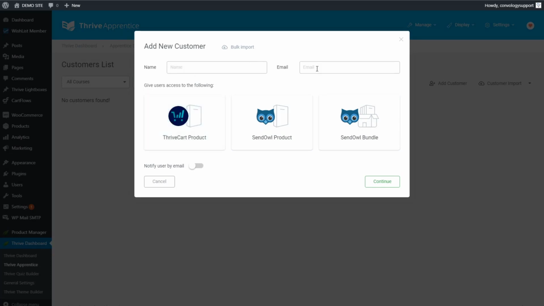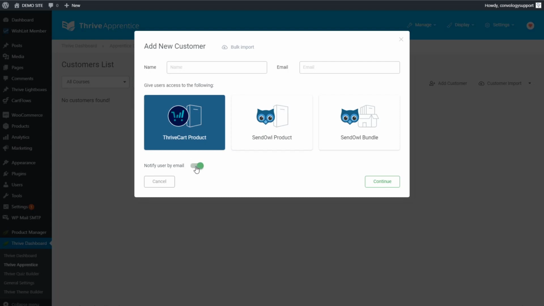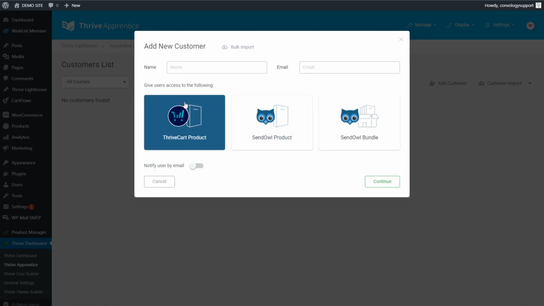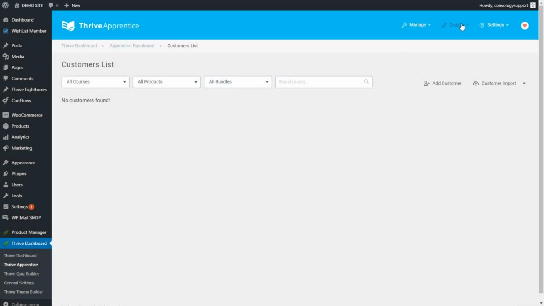But essentially, this is how you would add a student manually to your course. You would say their name, their email, that you want it to be a Thrivecart product, and whether or not you want to notify the user by email. Just a heads up, if you notify the user by email, actually in any case, you want your site to be connected to a transactional email service, something like SendGrid. I like the WordPress WP Mail SMTP plugin that I connect with SendGrid, and it ends up working just fine. So anyway, that's how you manually add a customer, which I think is really cool and intuitive, and it's easily going to replace a membership plugin for a lot of sites.